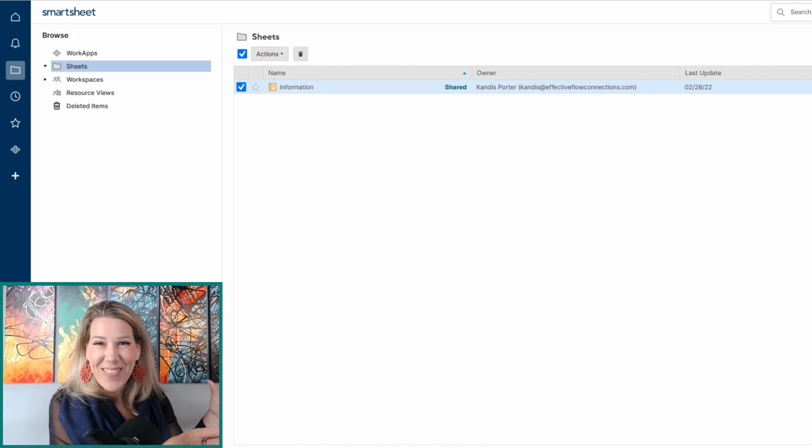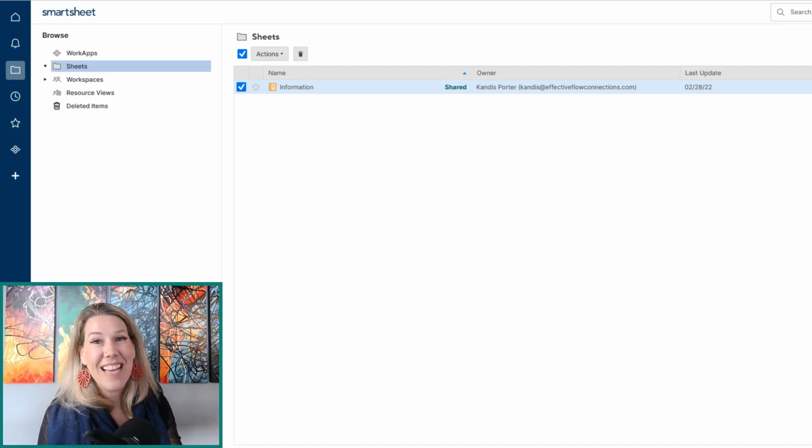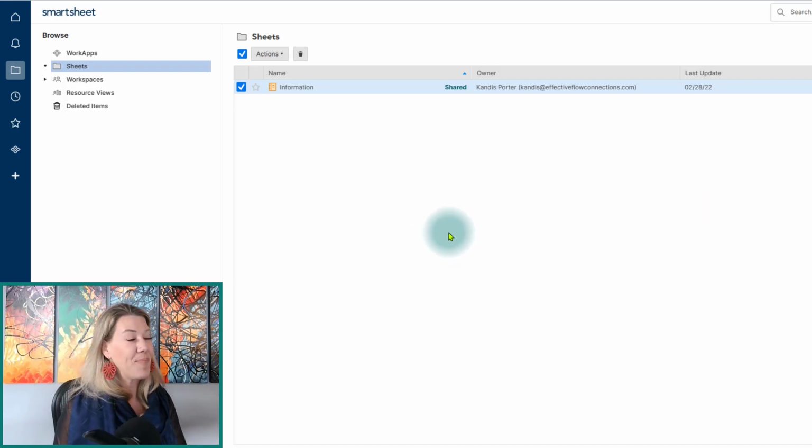I'm currently logged into Smartsheet, and you're going to see me looking over here because I have a separate screen over here. So I apologize for not looking directly onto the camera, but I think the more important part is that you're able to see what I'm doing on my screen here in Smartsheet.